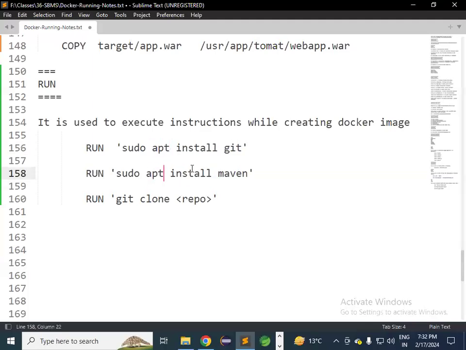By using this run command, you can execute some instructions while creating the Docker image. For example, when I build a Docker image, I want to install Git, I want to install Maven, I want to download the code from the GitHub, I want to package the code by using Maven. All these things I want to do by using Docker file only. Whenever I build a Docker image using my Docker file, it has to download the code from the GitHub, compile and package the code by using Maven, then create the Docker image.